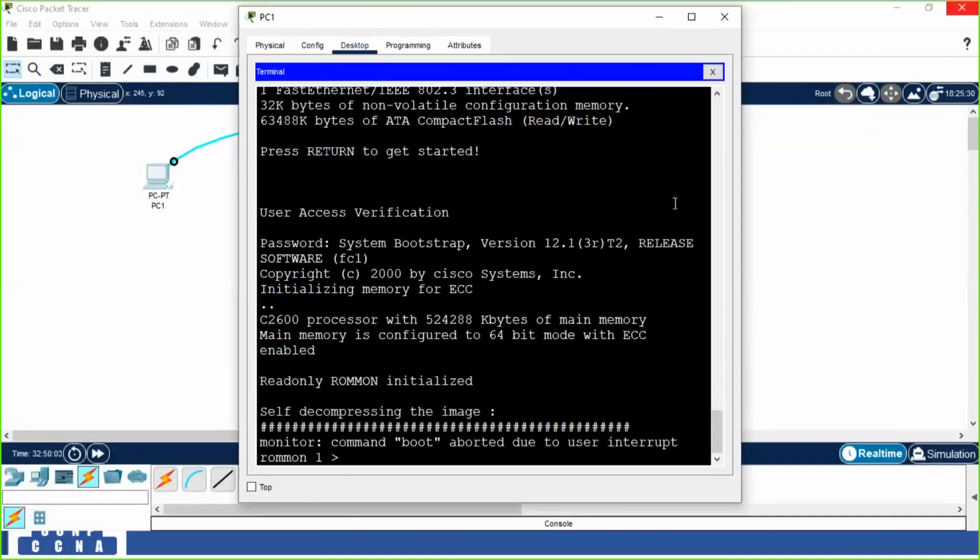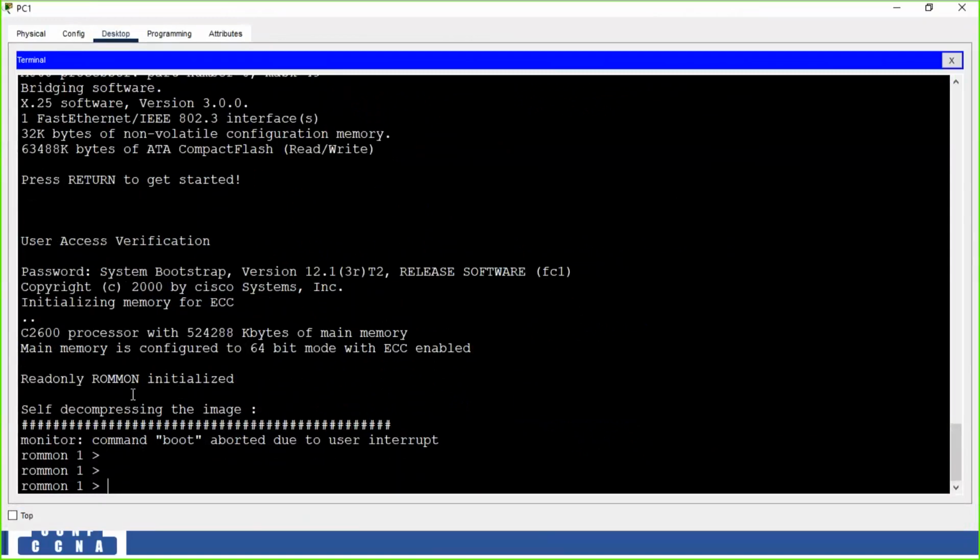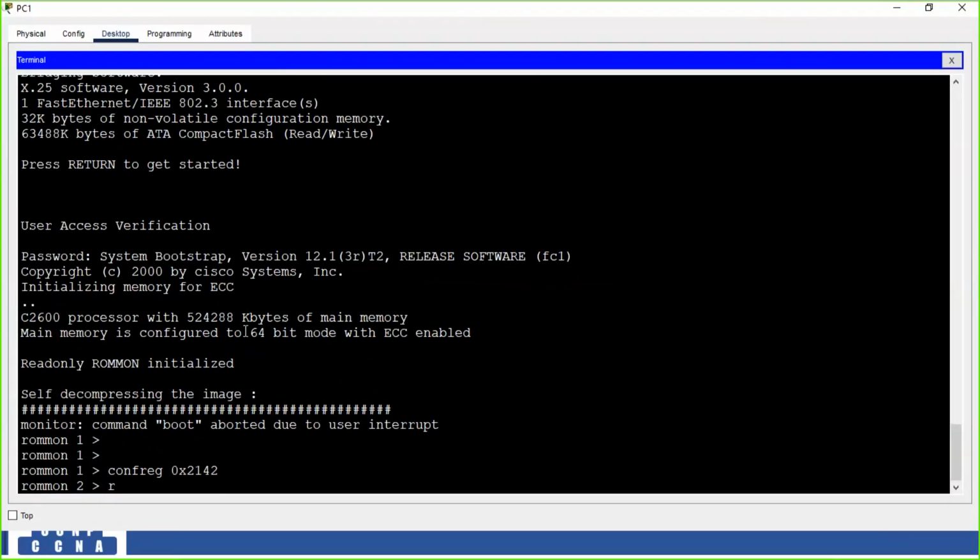You can see. Directly you will be in the ROM monitor mode of this router because we have stopped this boot sequence. Right now you are in ROM monitor. So in this one by default value is 0x2102. Where we have to change this configuration register value. Where configuration register value we have to set 0x2142. By default it is 0x2102. Then press enter. Then here we have to give the command reset. Then press enter.